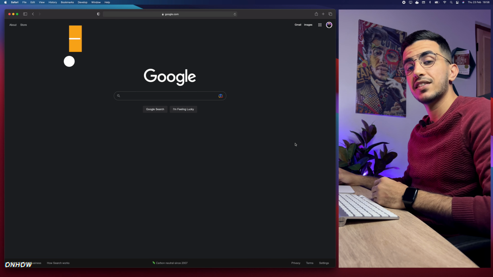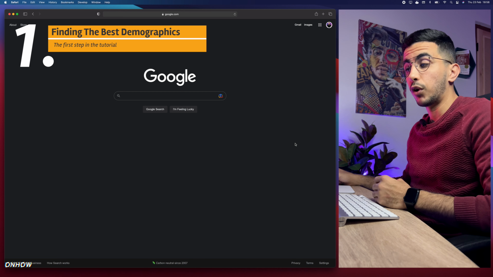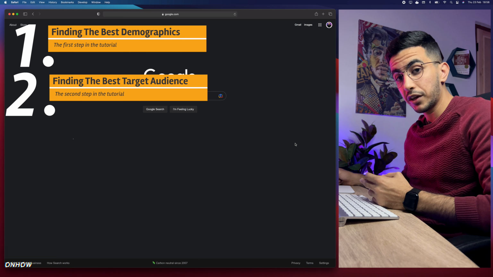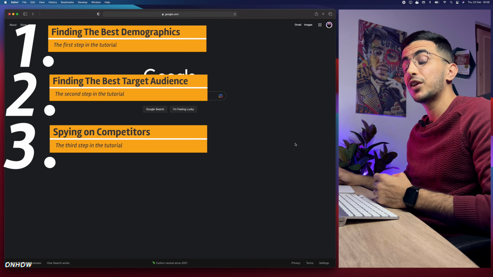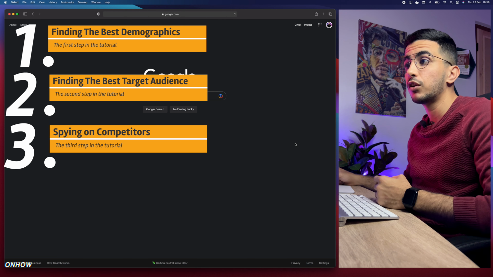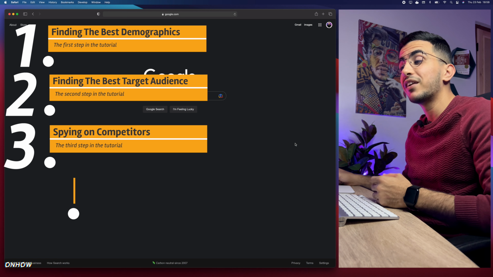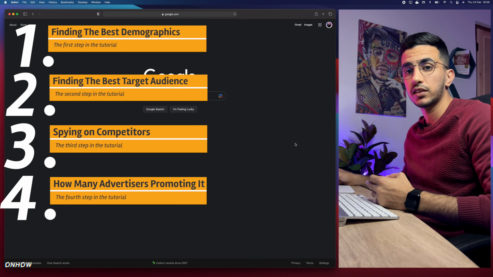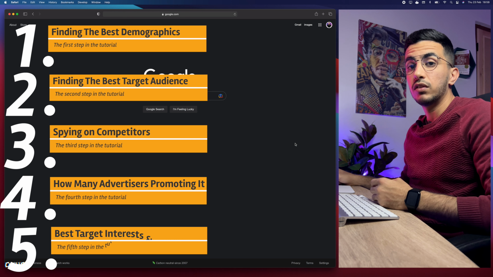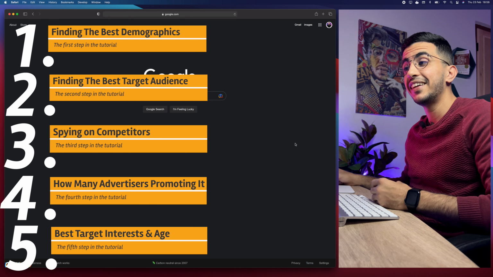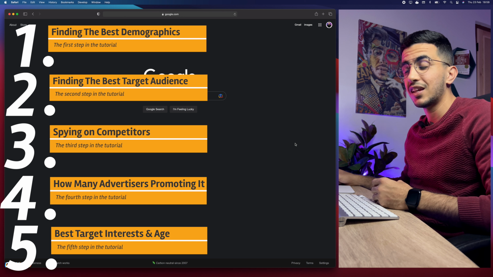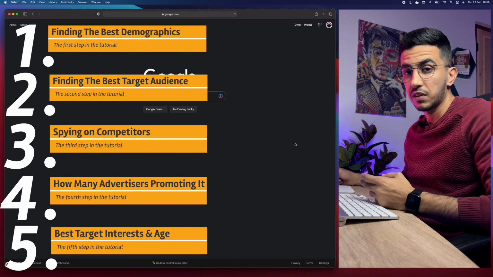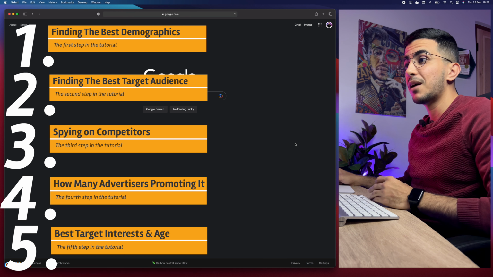The first one is finding the best demographics for your product. The second one is the best target audience for it. The third one is spying on competitors that are promoting or using the product. The fourth one is how many advertisers are promoting this specific product. And the last one is finding out the best target interest and age for the product. I will do that in TikTok ads for this demonstration. And as I said, this is a step-by-step tutorial.